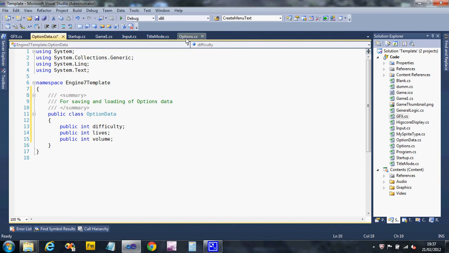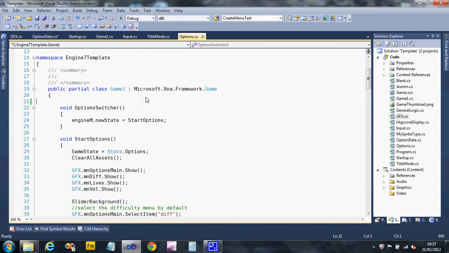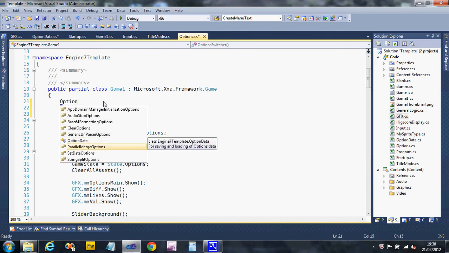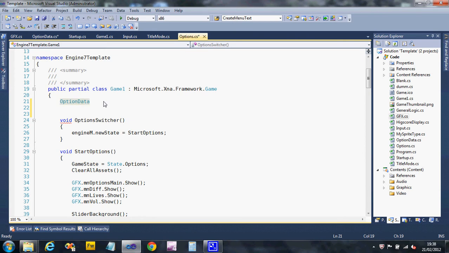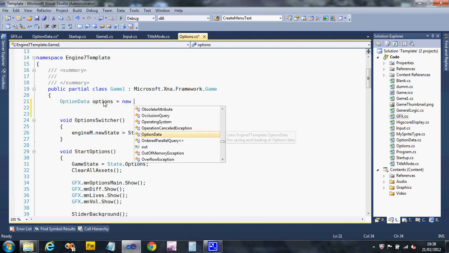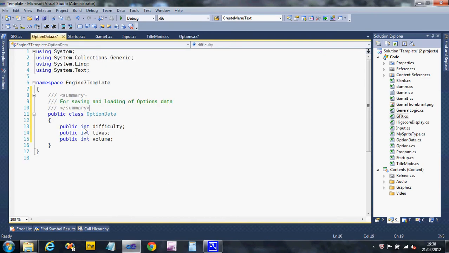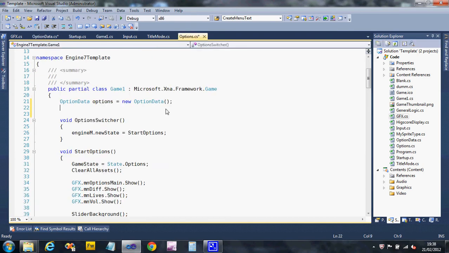What I now need to do is create one of those. So I've gone to options.cs, and right at the top I'm going to put this code. I'm going to say option data, use your picker. I'm just going to call it options equals new option data. Okay, so that just creates one of those classes, so that I'll be able to store my data.